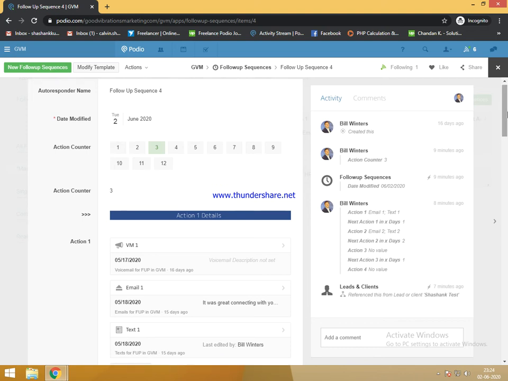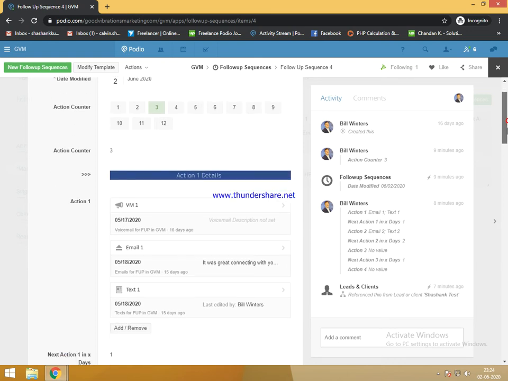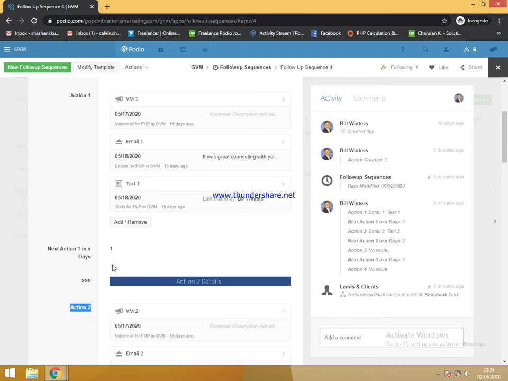So when it actually runs the sequence, what will happen? Suppose we are running the sequence for a lead today. It will execute the very first action right away. So it will send the voicemail, it will send the email, and it will send the text. Then here you can see that I have set the number of days as 1. So 1 day after the sequence has run, in my case it will be tomorrow.